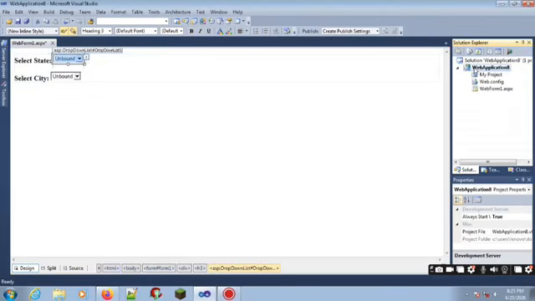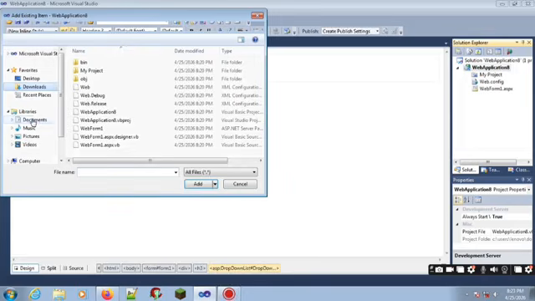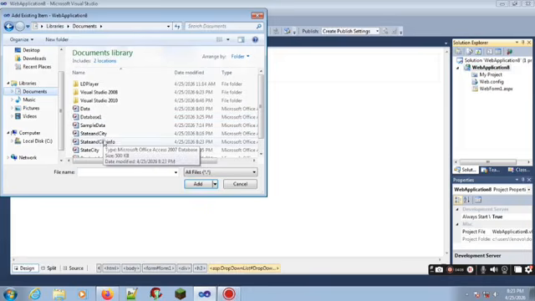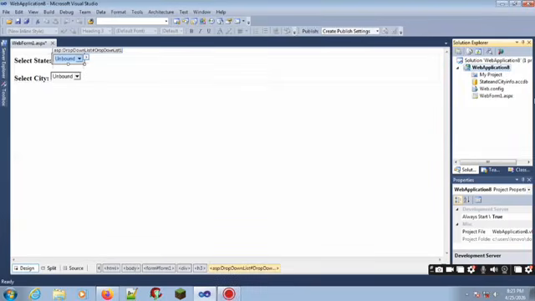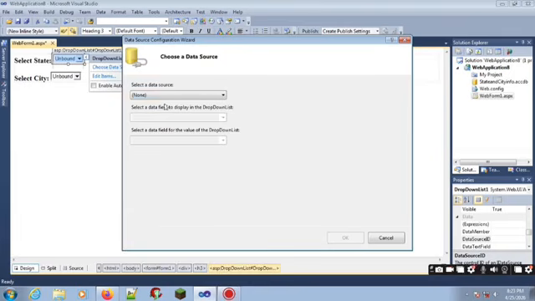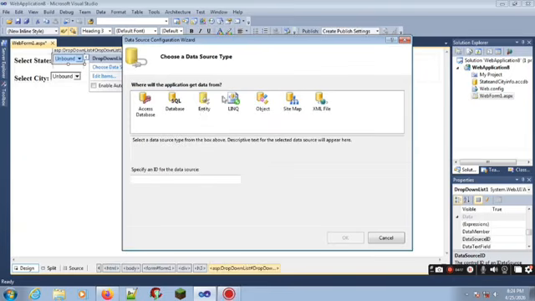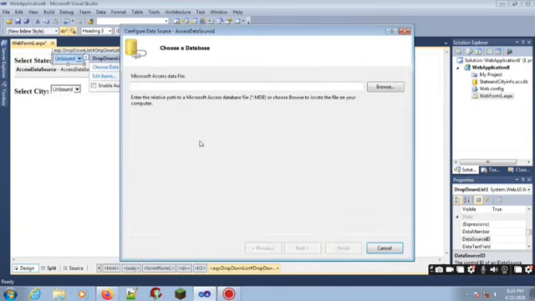Now inside Solution Explorer, we need to add existing items. Microsoft Access Database, as you can see, state and city info, so Visual Studio can access the data. Now the next step is binding both drop-down lists with our data source. We need to choose data source. As you can see, I'm selecting the new data source. Select Access Database and click on OK.